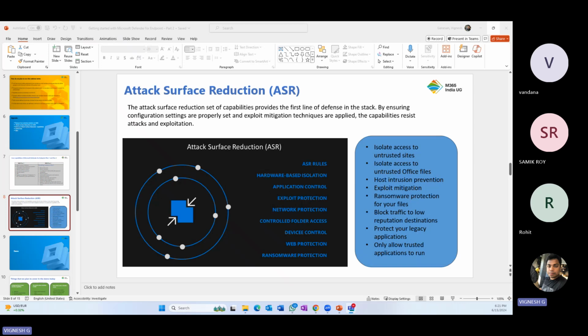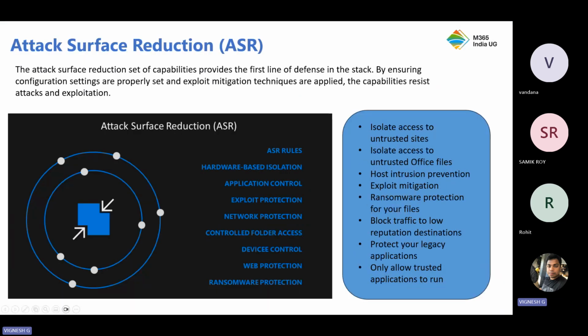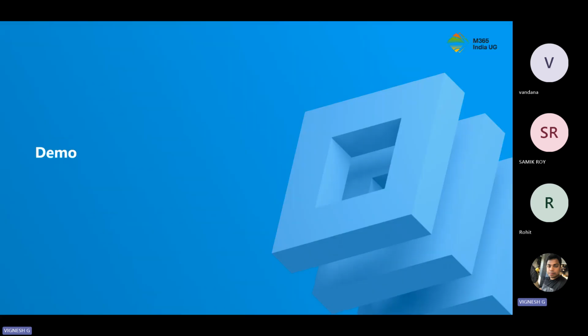All right, so I hope that should have given you an in-depth idea of what attack surface reduction is all about, right? It's more of hardening all the different attack surface stuff which is out there, so that you're securing your environment and all the endpoints. So now it's time for the demo. I'm going to let Samik showcase a couple of things that we saw in attack surface reduction in this particular video.